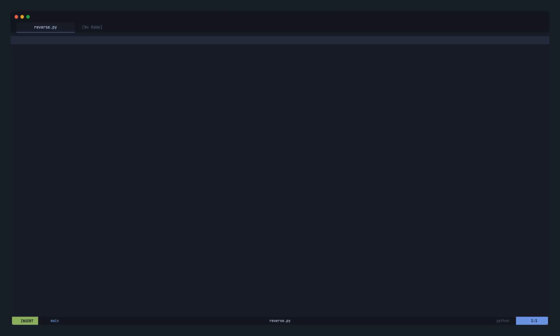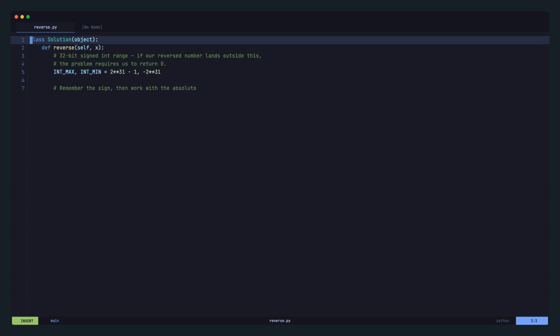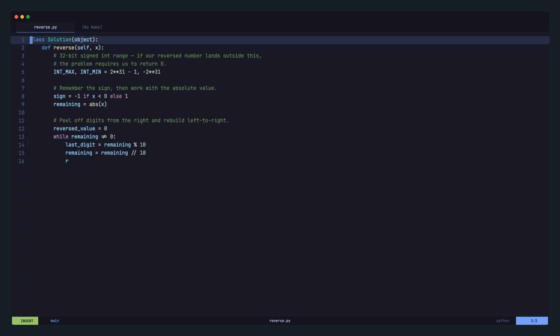Okay, same logic, now in Python. Set up the bounds, remember the sign, and copy the value we will chew through. Now peel digits off the right one at a time and rebuild left to right, until the input is exhausted. Reapply the sign, then bounds check. If the result lands outside the 32-bit range, the problem says return 0. Otherwise hand back the reversed number.